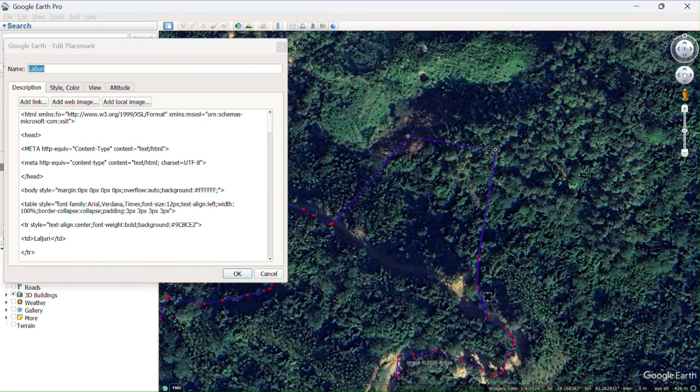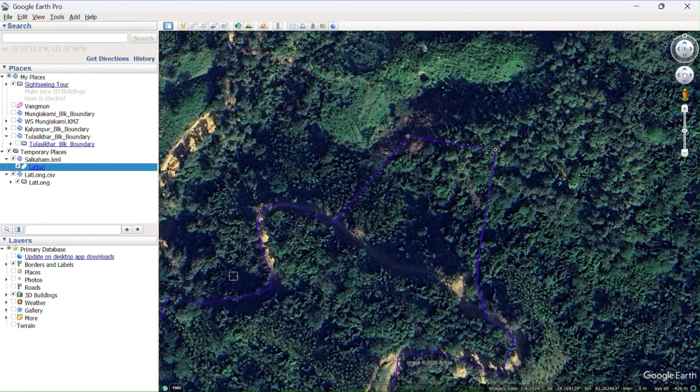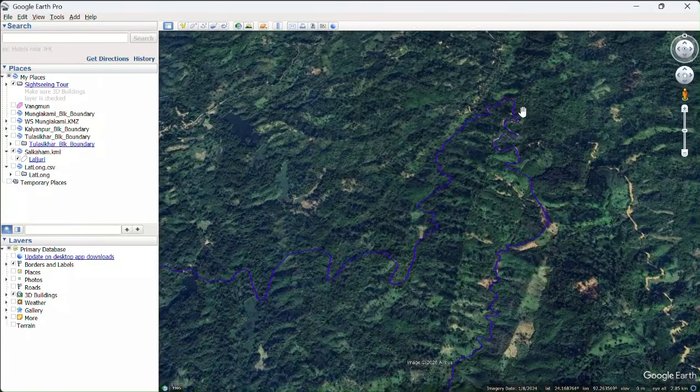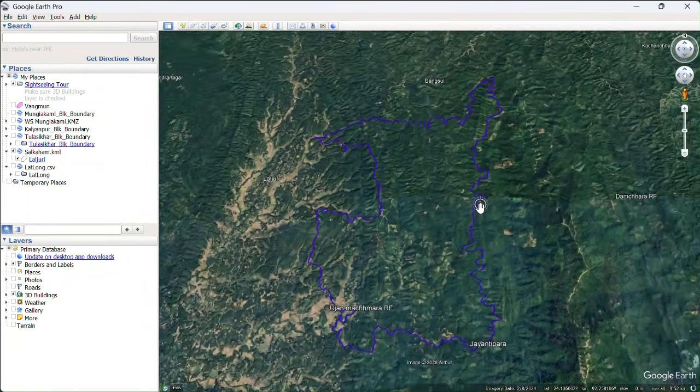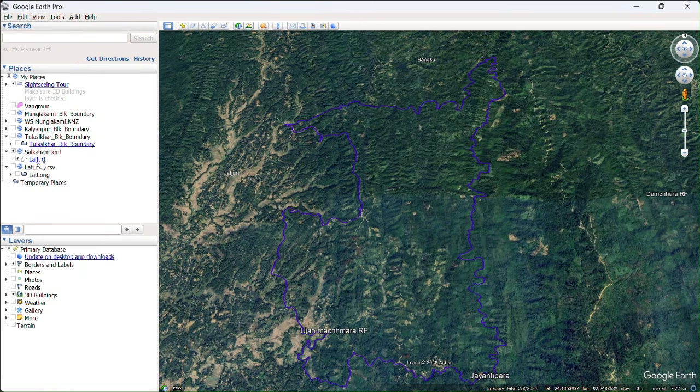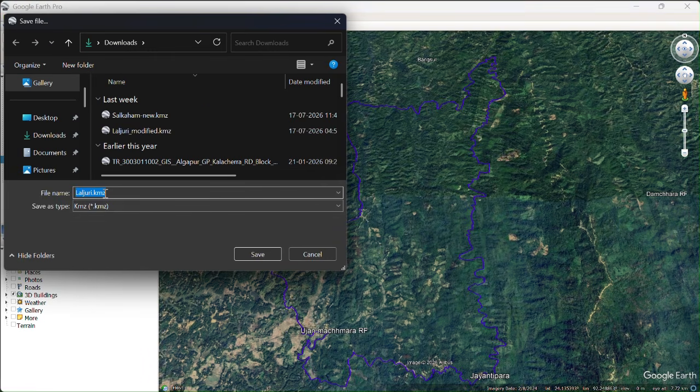Once you have completed editing the polygon of the boundary map, you can click the OK button on the Properties box. From the sidebar, right-click on the polygon component and click on Save Place As. Enter a file name and change file format to KML, then save the file.